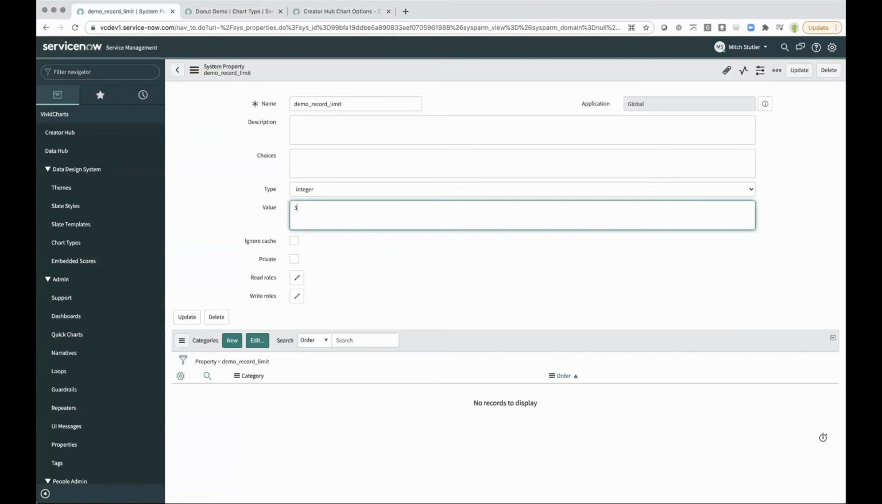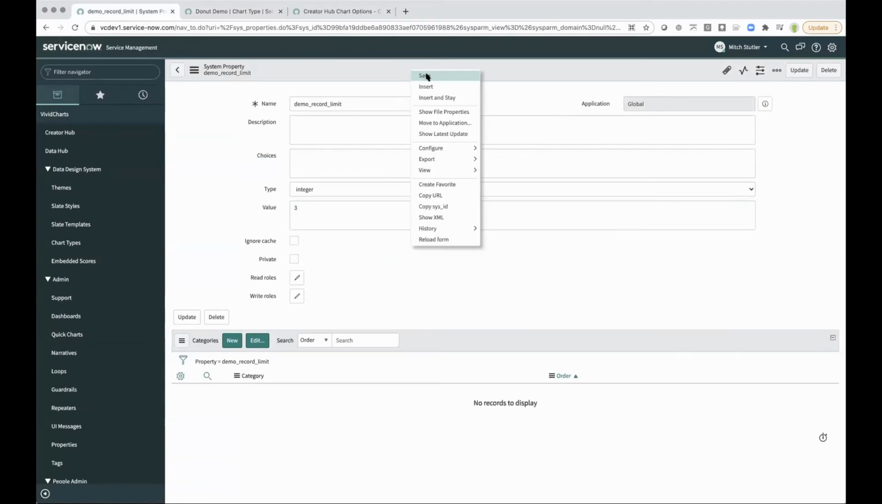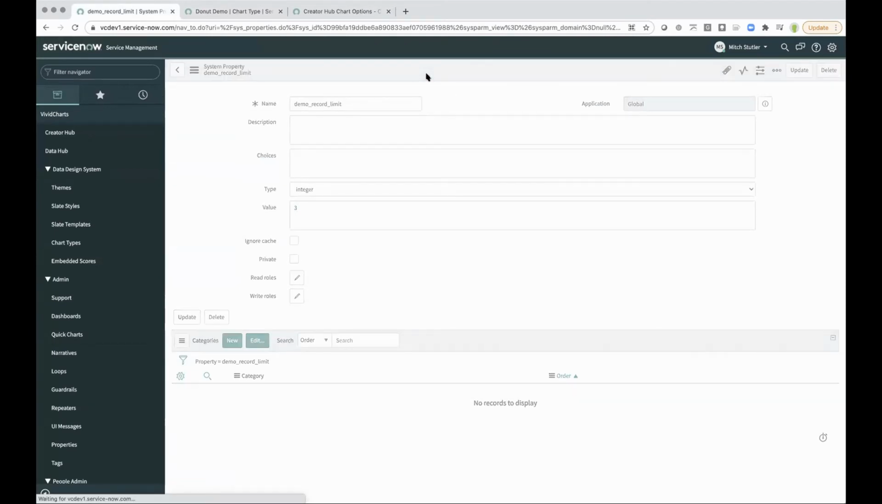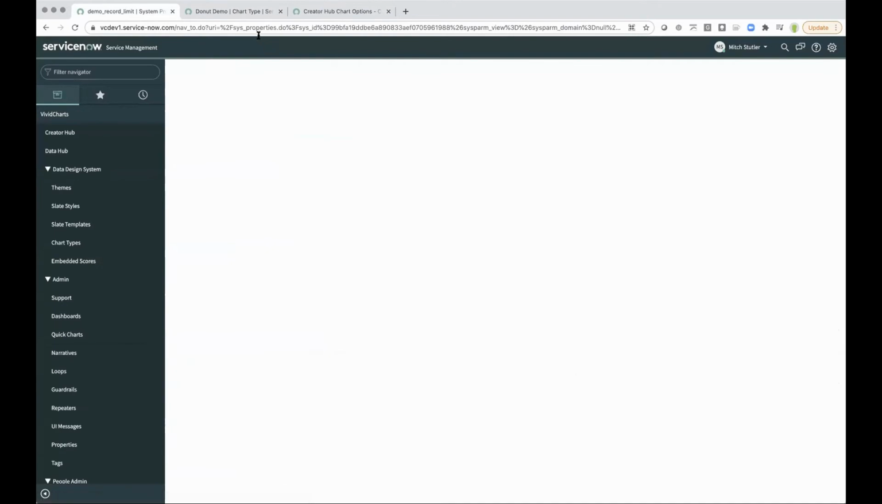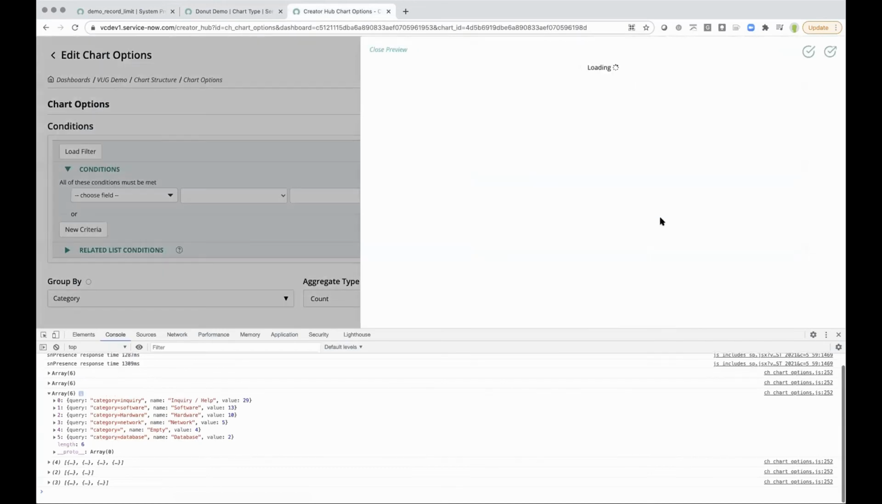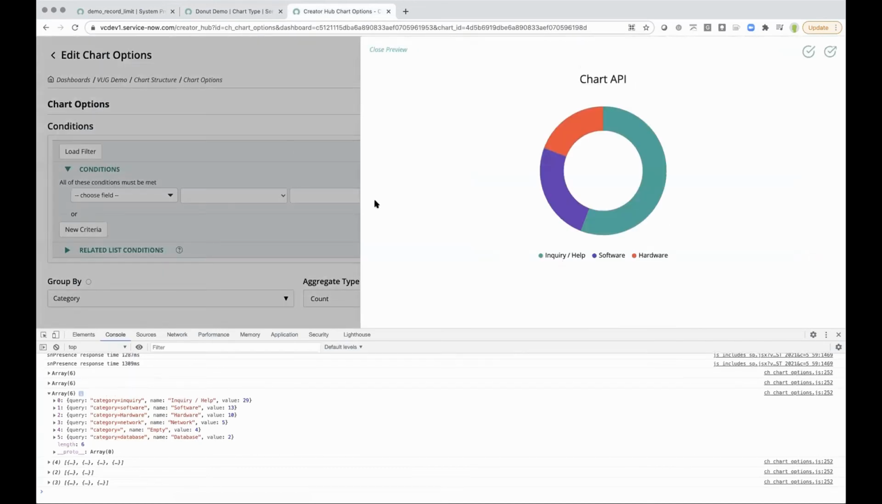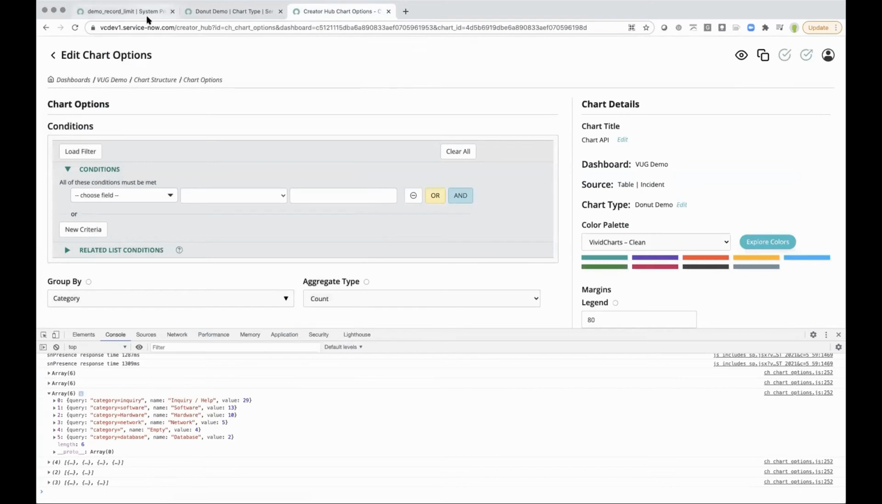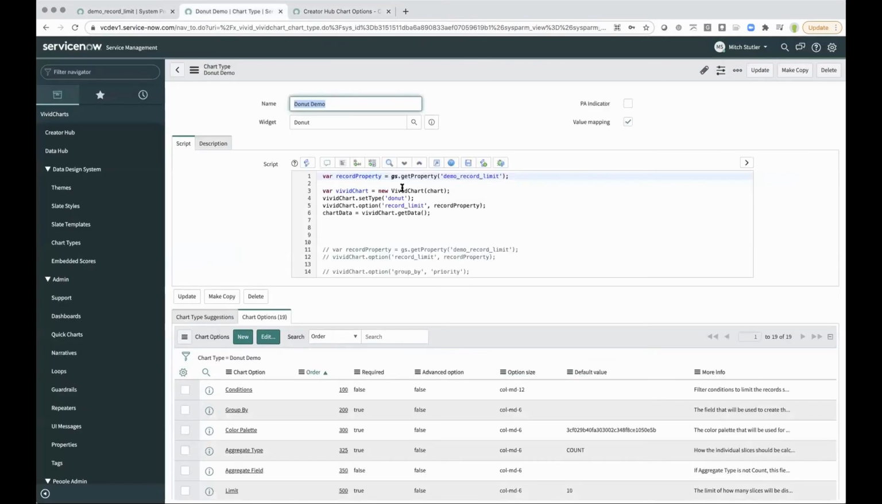Let's say maybe we want this to be 3. We could just update that property. And this might not be the most applicable use case, but the point being is you could build logic into this and really quickly interact with this chart. So we changed it to 3. Now we've got three records or categories being returned here. So there's a lot you could do with that.